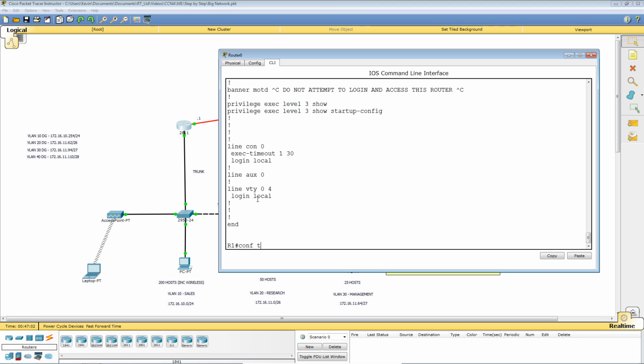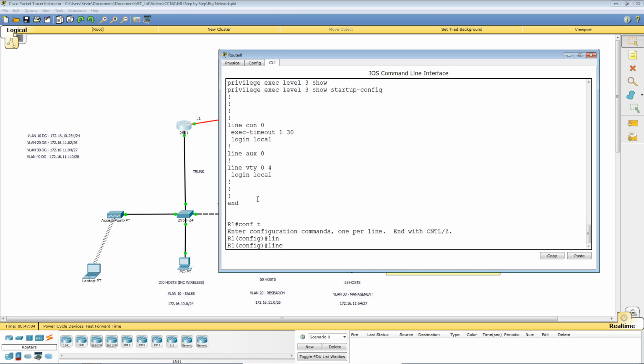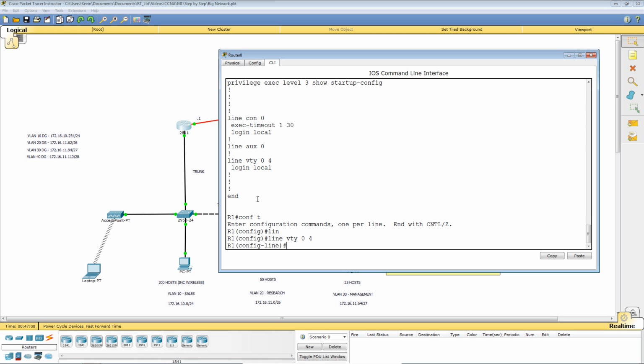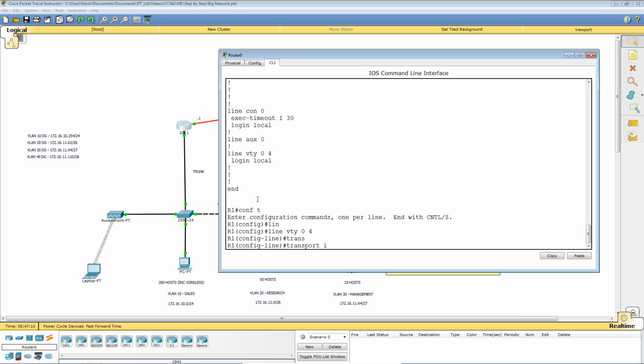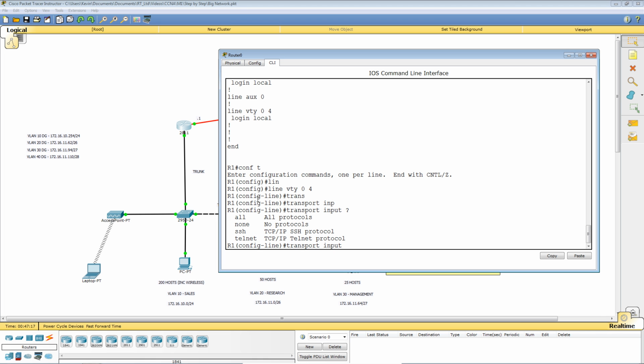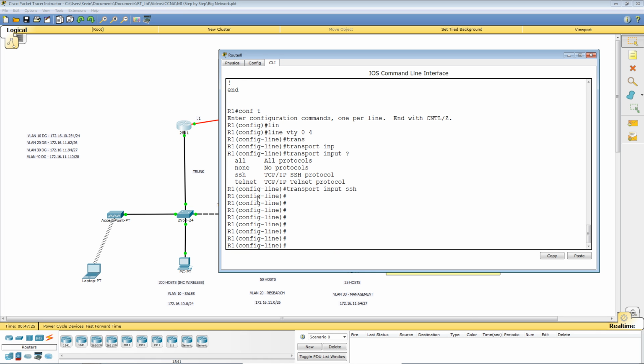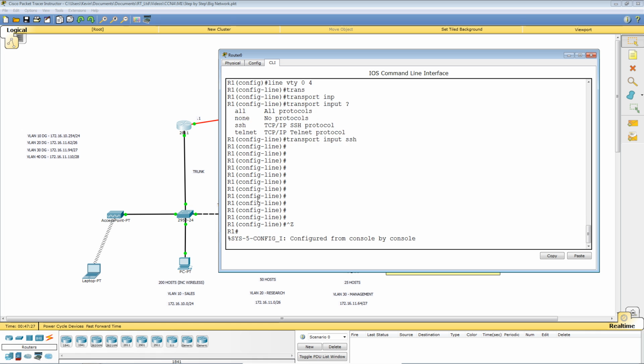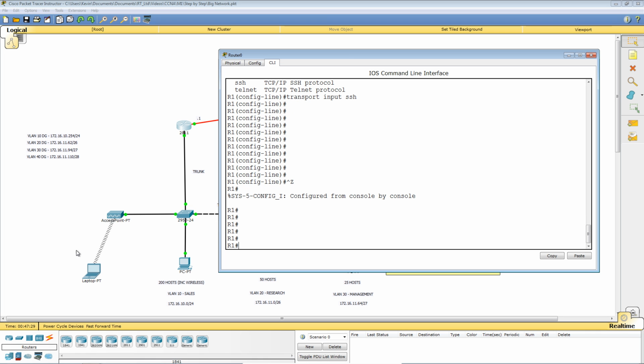So configure terminal, we go into the line VTY 0 4, and we tell it that the transport input, for input connections to the router, packets coming into the router on the VTY lines, has to be set to, we've got all, none, SSH and Telnet. I'm just going to set it to SSH. Okay, transport input SSH. Now that will have stopped Telnet from working, I'm presuming, so we'll give that a test.